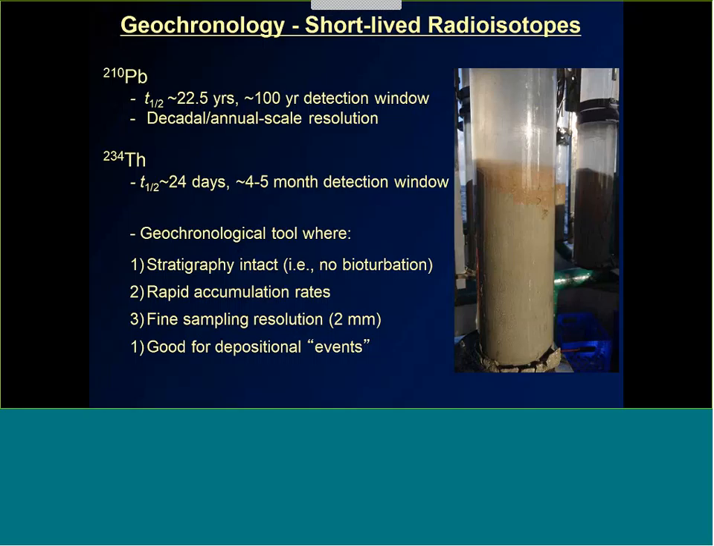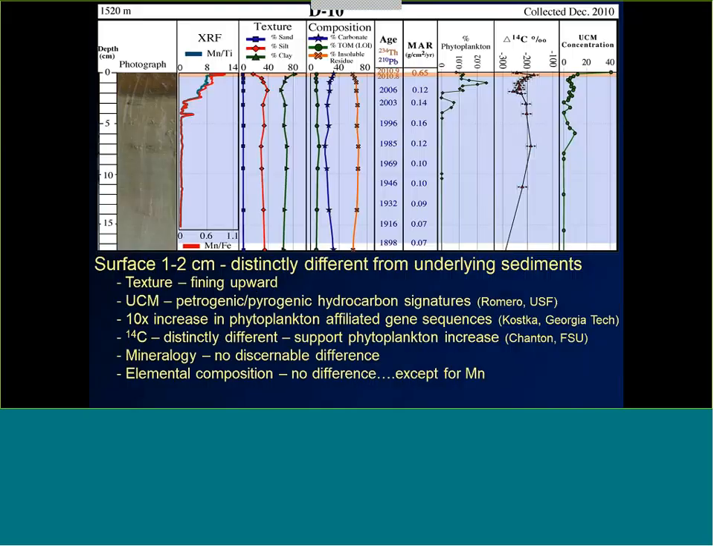I want to point out the photograph here. This photograph was taken on board ship immediately after the core was collected, and you can see that the surface is pretty much intact. There's been very, very little change in that surface. Okay, I'm going to show 2 core logs, core descriptions or core logs. And what I want to point out here, there's a variety of different data types, but what I want to point out is that the surface layer, the surface 1 to 2 centimeters, is distinctly different than underlying sediments. And the underlying sediments are fairly stable in almost all analysis types.